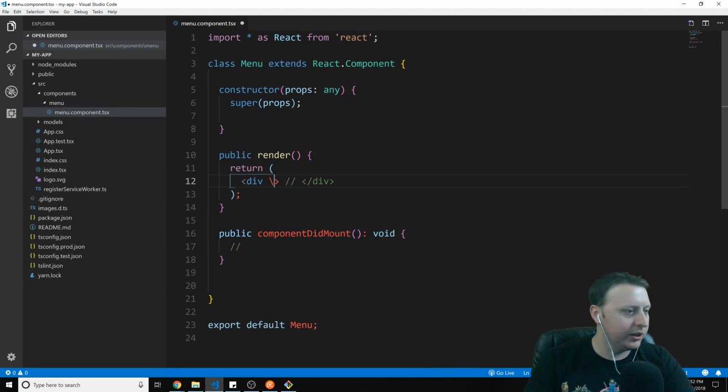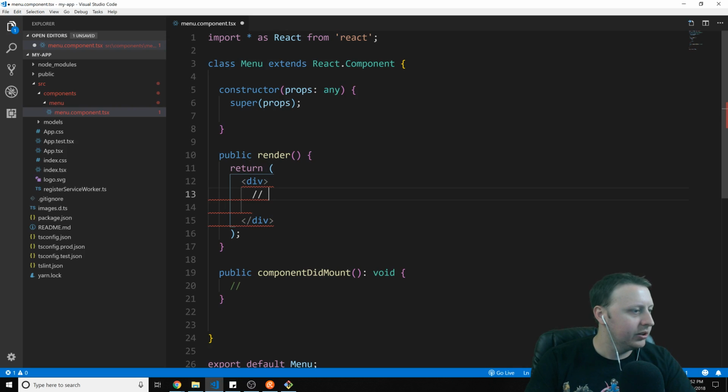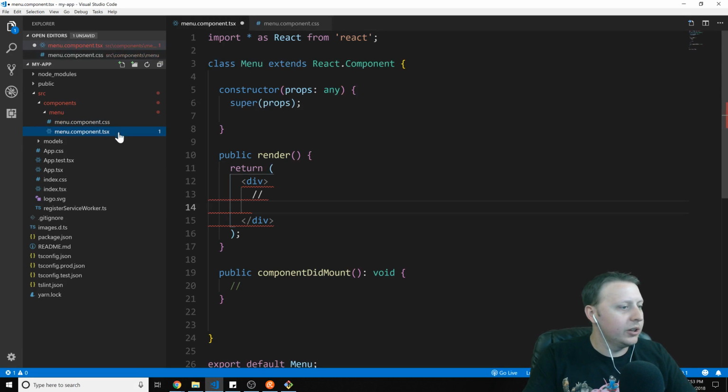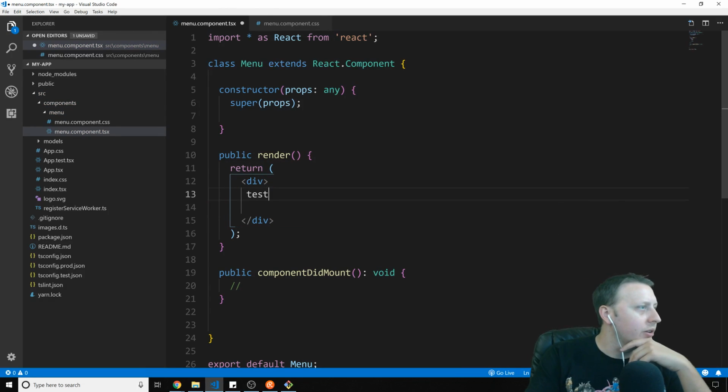I don't think we need that. And I have to figure out what I'm gonna put in here. So I think what we'll do in here, we'll do new menu.component.css. All right, cool. There's that. All right, we'll leave that there.